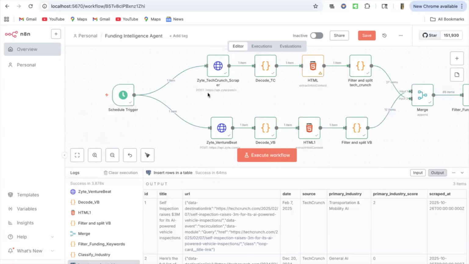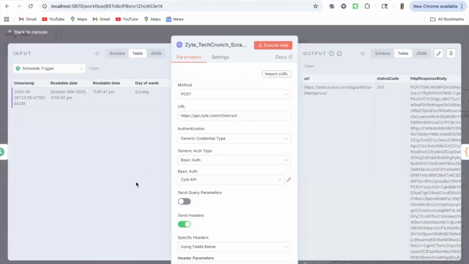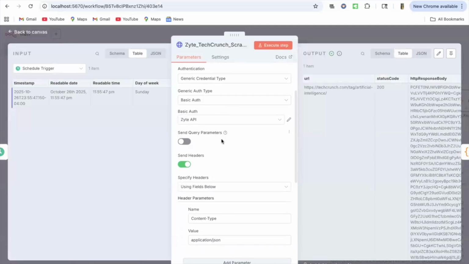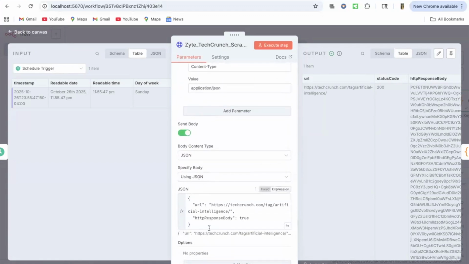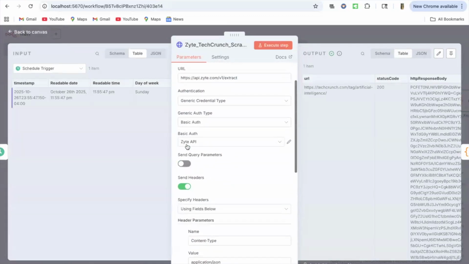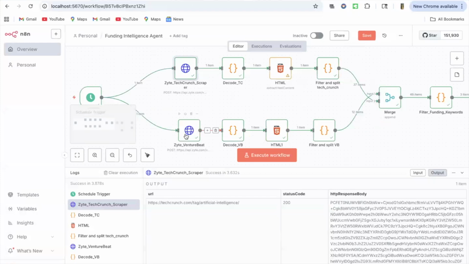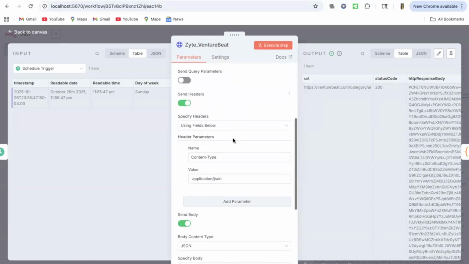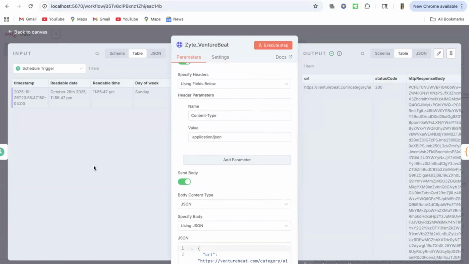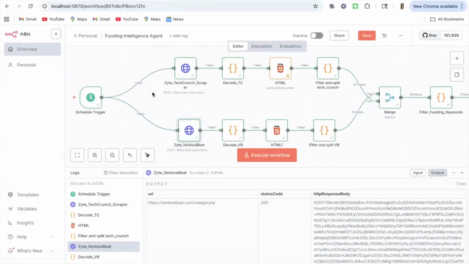So first, this is our data collection layer. We used the Zyte API. First, you need to create your generic credential type. You need to use basic auth. Then you need to specify the headers, the body, and the JSON. I'll show you how to connect the Zyte API in a later video. Same for this Zyte VentureBeat node. You need to create the generic auth and you can use the same Zyte API key, and specify the headers and body, which we will talk about in more detail in later videos.